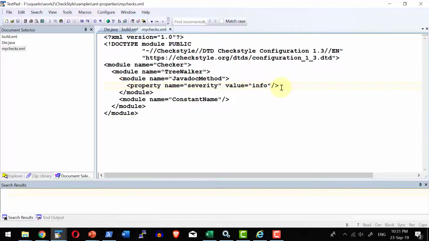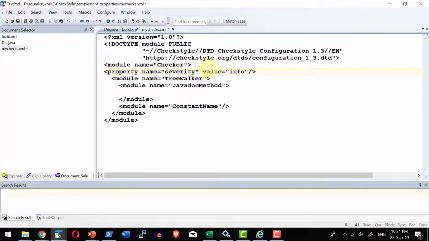Wherever I add the property, that particular property will get inherited, or it will override, in its module as well as in its submodules. In case I want the severity to be set as info for all the modules under Checker, I can set the property over here.